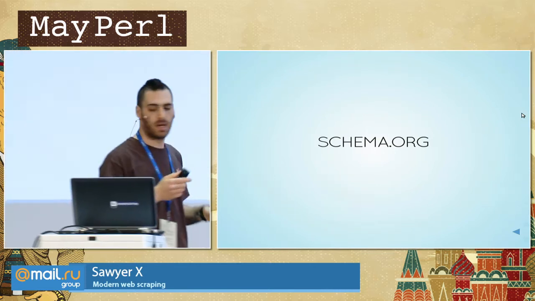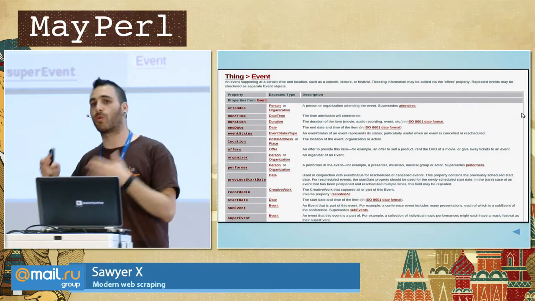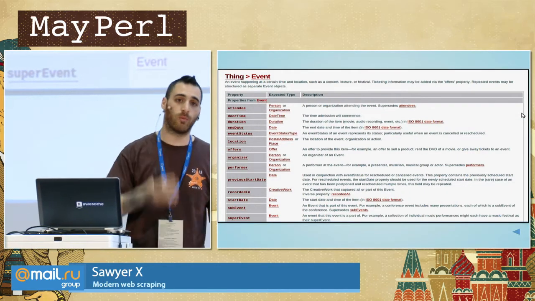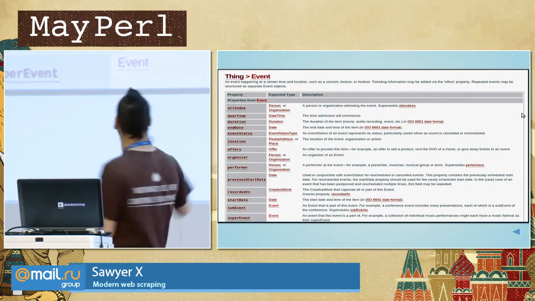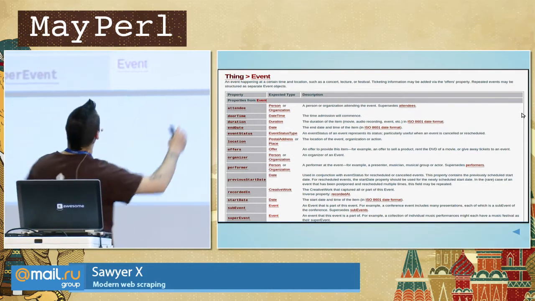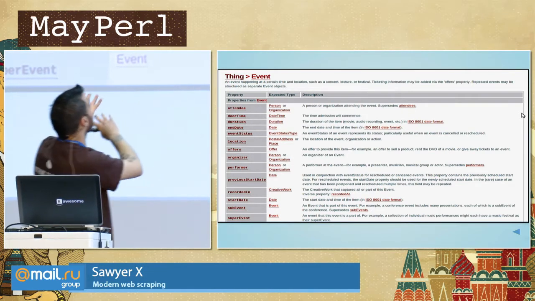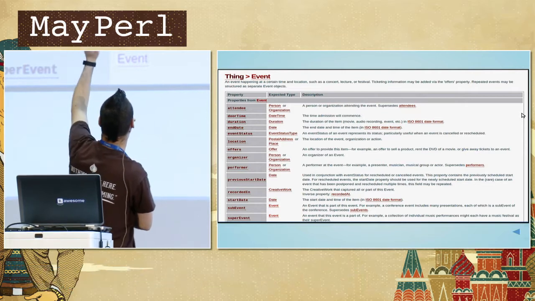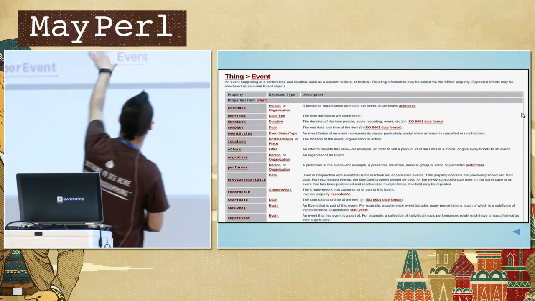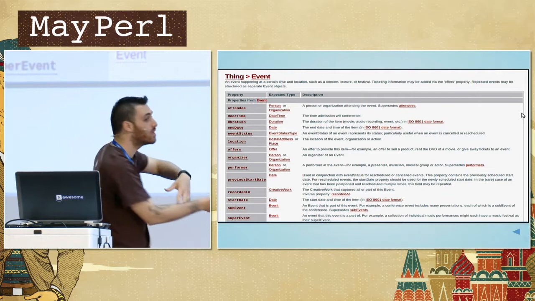Schema.org has a bunch of these schemas for random things. It's meant to make the World Wide Web more accessible. So this is an example of an event. And you can see at the top that an event is already a thing. An event has an attendee, and a door time, and duration, when it stops, the status, location, all these things. And each one is its own kind of class.